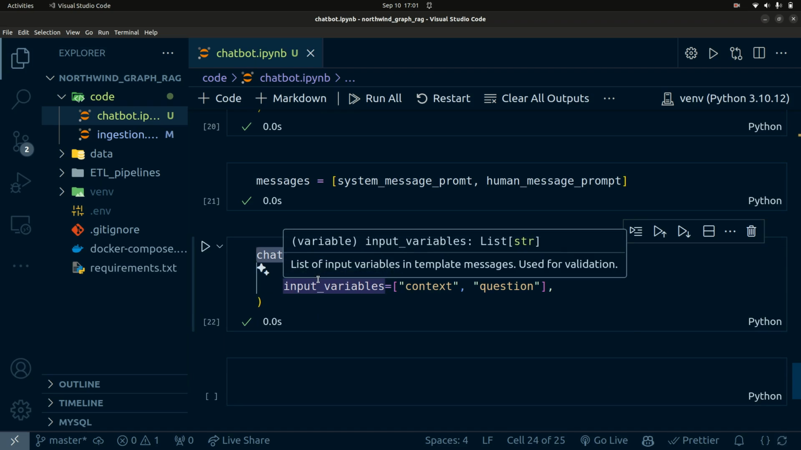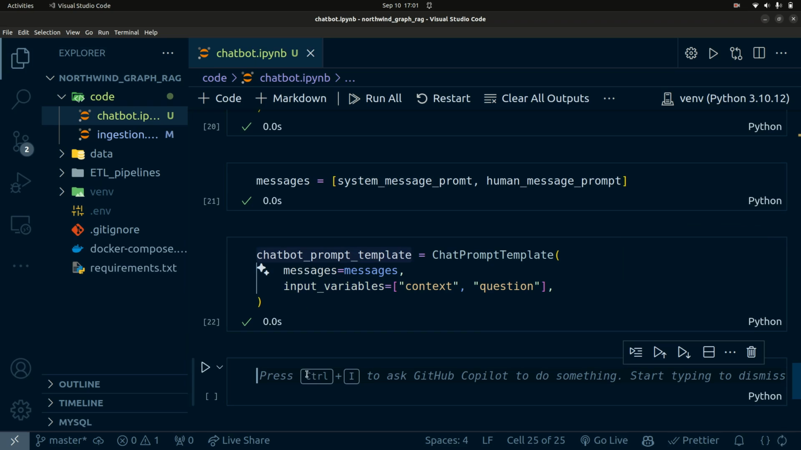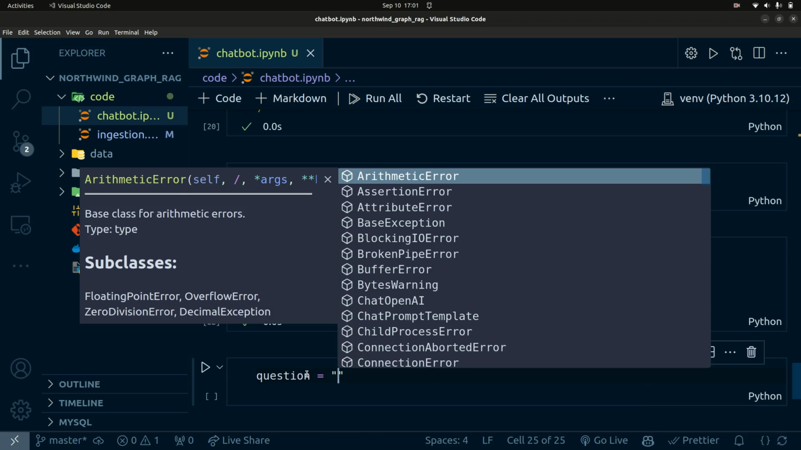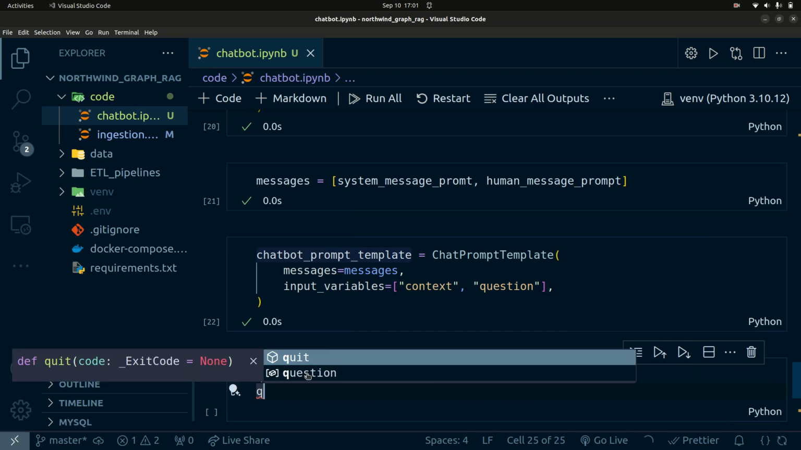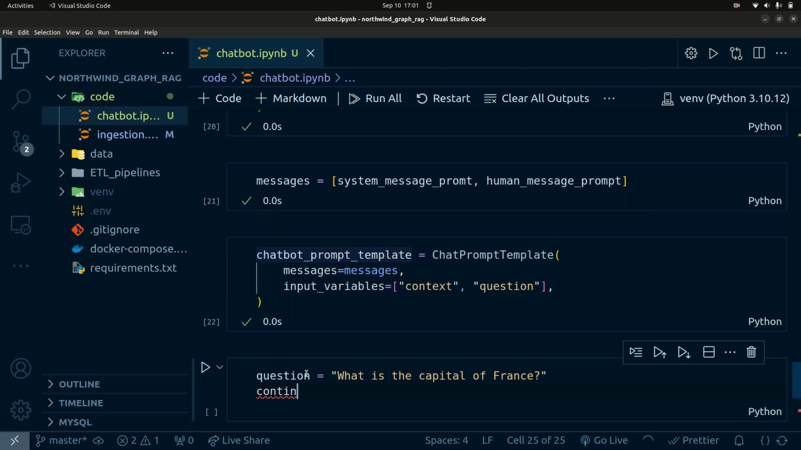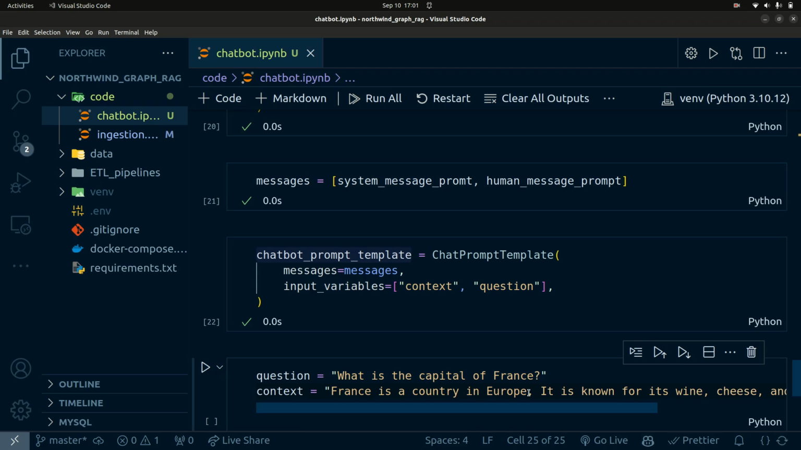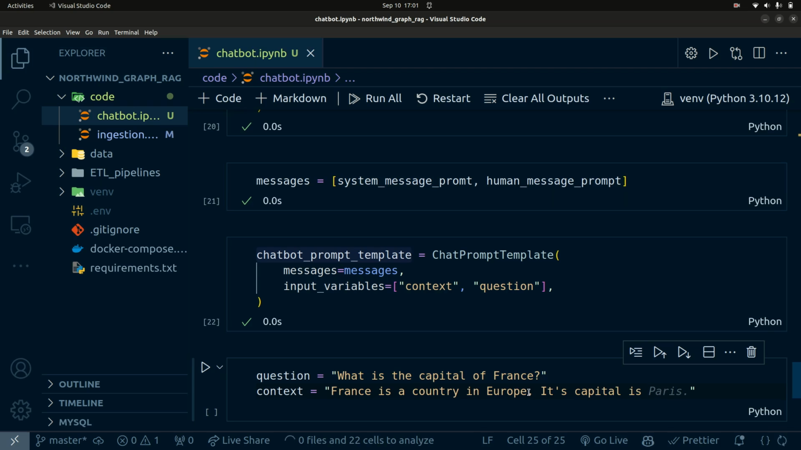So once we have this chatbot prompt template created, now you can go ahead and create a bunch of questions. So we can simply say question is going to be equal to, and you ask the question: what is the capital of France? And then we're going to put in the context: France is a country in Europe, its capital is Paris.